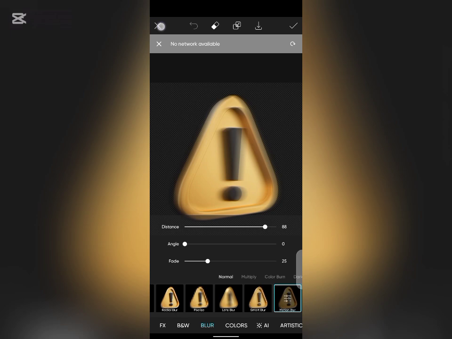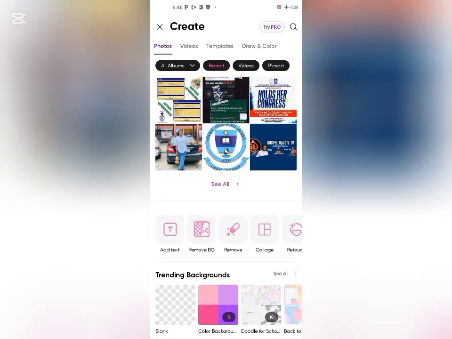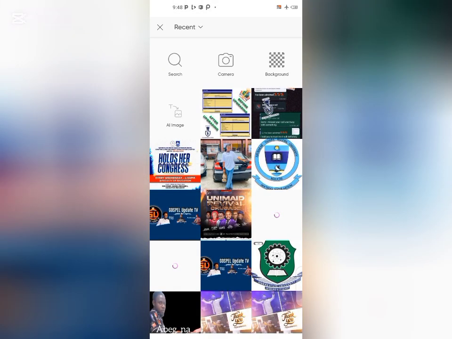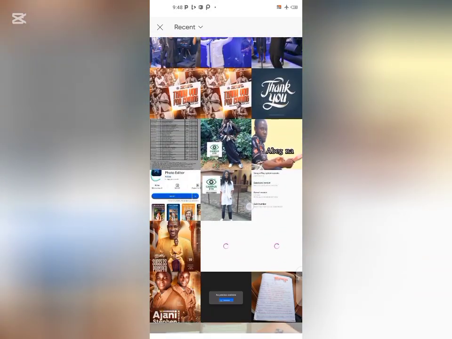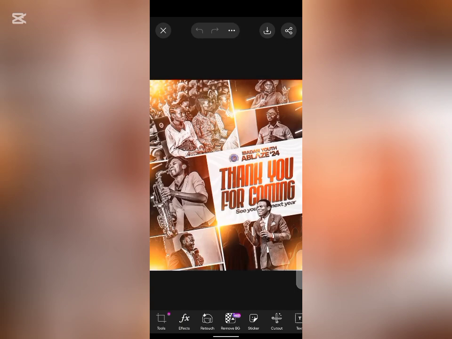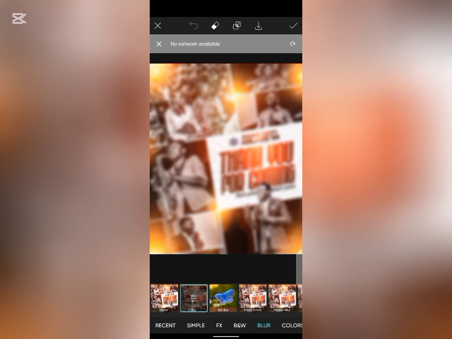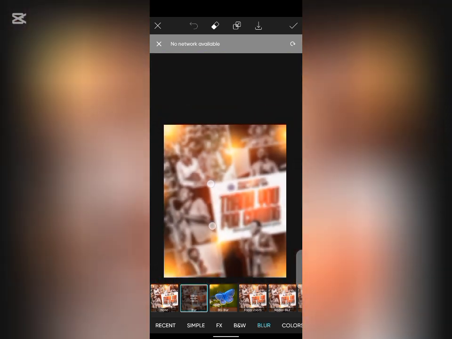Let's say for example you want to blur a background. Most times there are some backgrounds you will see. Maybe let me say this image. You want to blur something like this. This is what you need to do. Just go to your effects, follow the same procedure, go to your blur, tap on your blur, then you blur it. There are some backgrounds you normally see like this.